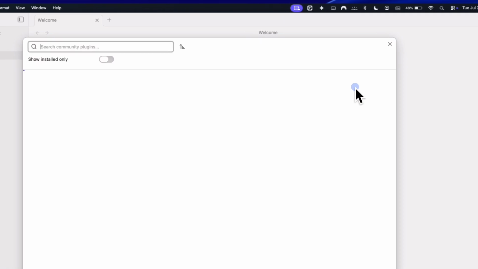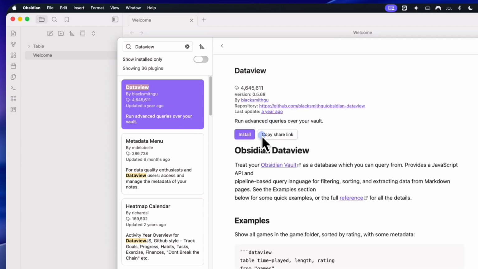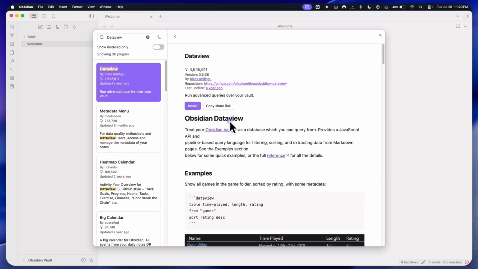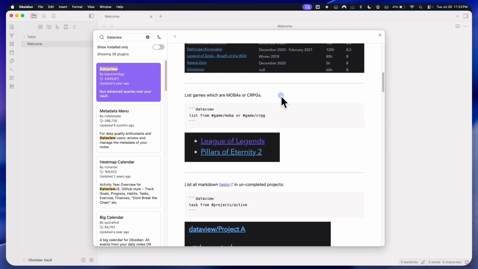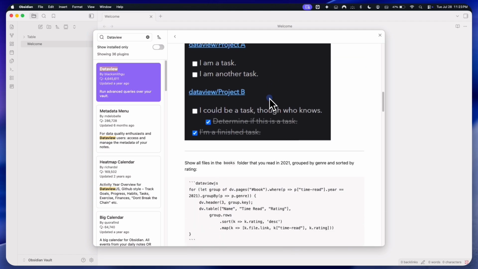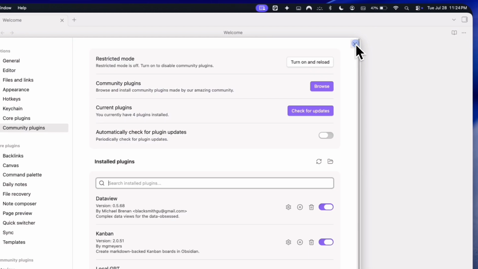Next, I want you to click Browse and search for Dataview. This plugin allows you to create tables using the information from your notes, including front matter and inline fields. It is also useful because your tables can update automatically when your note information changes. So click Install, then click Enable, and once the plugin is active, close Settings and return to your notes.